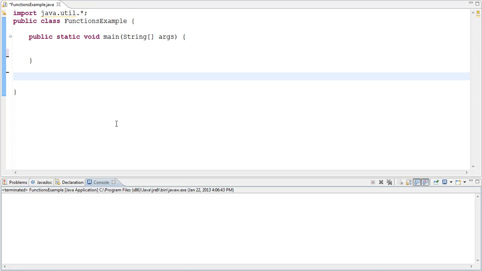What I'd like to start to do is break up my code using functions, and that just allows me to take out little subsections of code that do particular tasks that I would normally be repeating, and I pull them out into their own little sections.